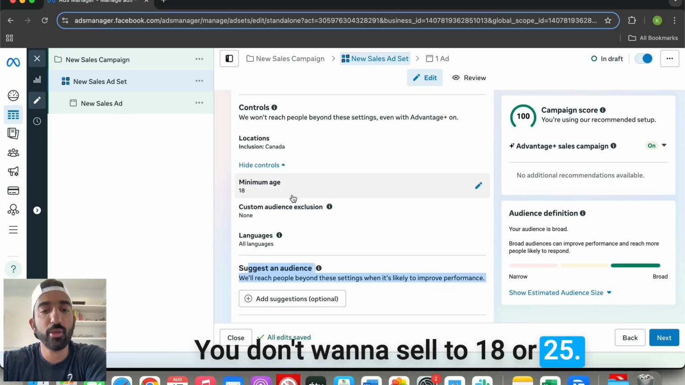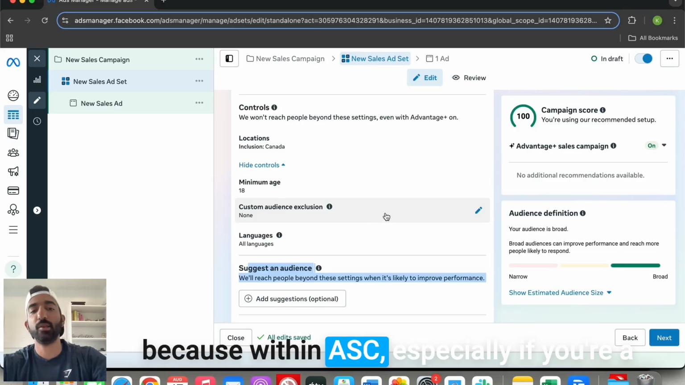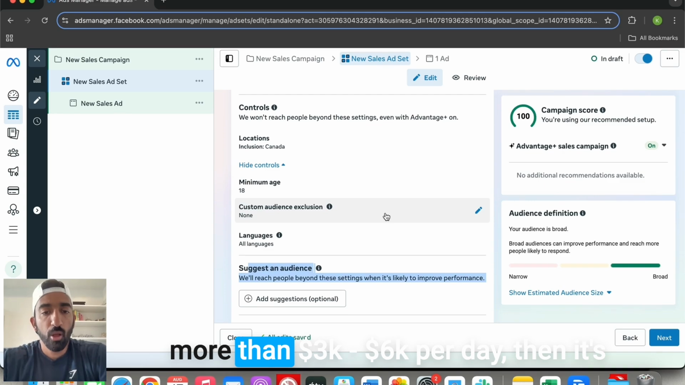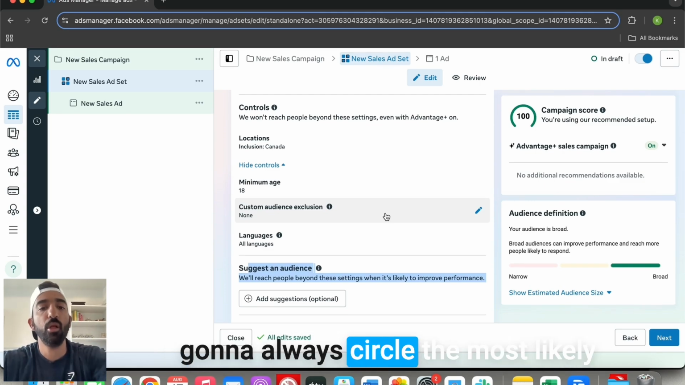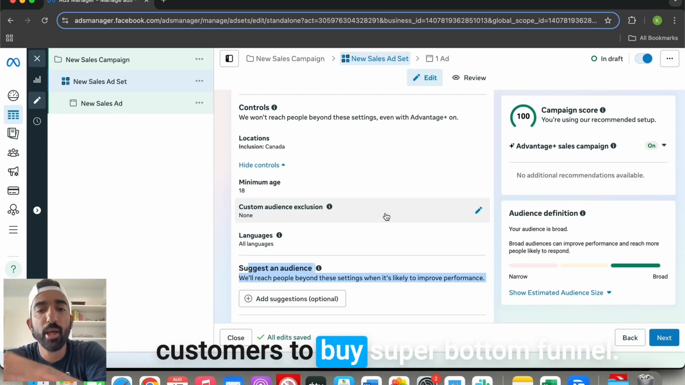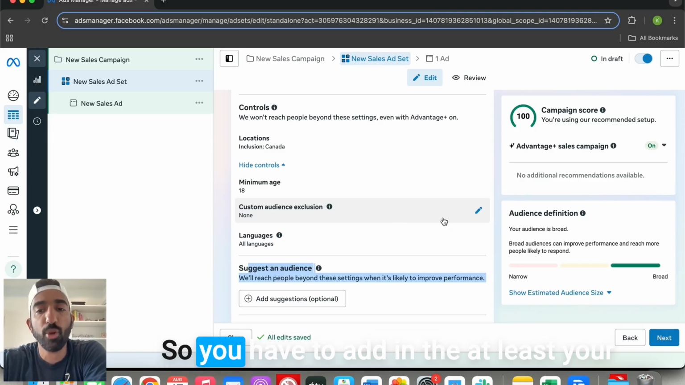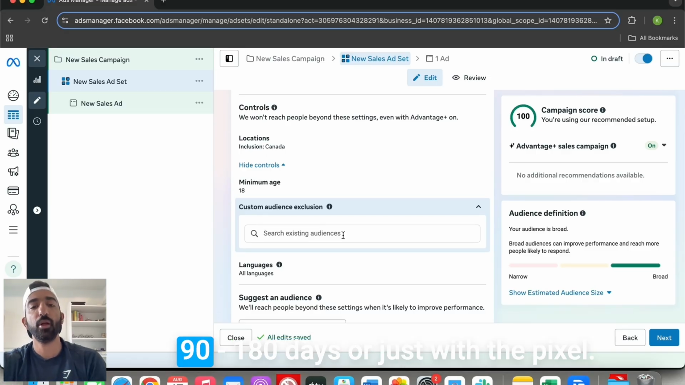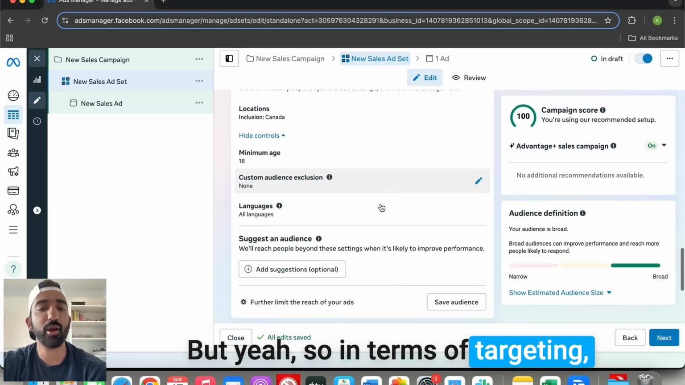You don't want to sell till 18 or 25, but I would definitely add exclusions because within ASC, especially if you're a bit more of a mature brand or spending more than 3, 5, 6K a day, it's always going to circle the most likely customers to buy, super bottom funnel, and it'll be hard for you to get new conversions. So you have to add in at least your existing customers, maybe the last 90, 180 days, or even just with the pixel. But in terms of targeting, you don't need to do anything.